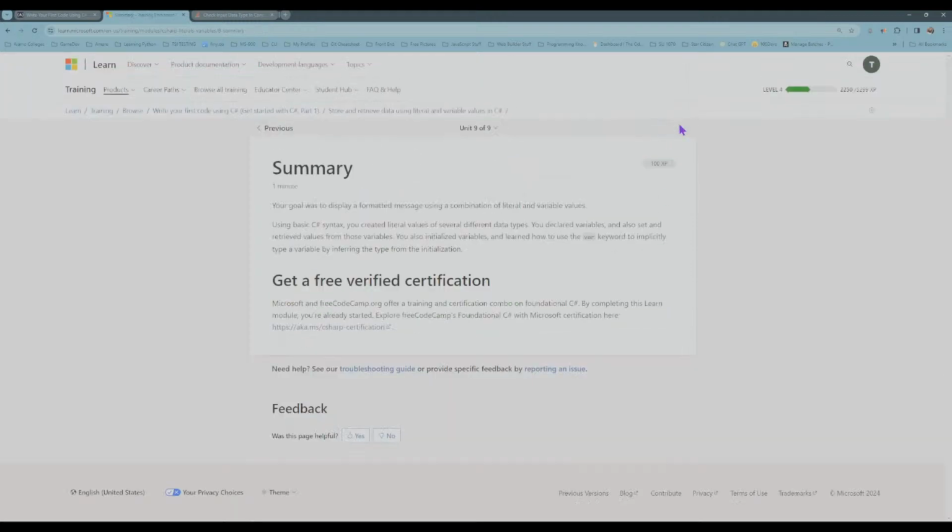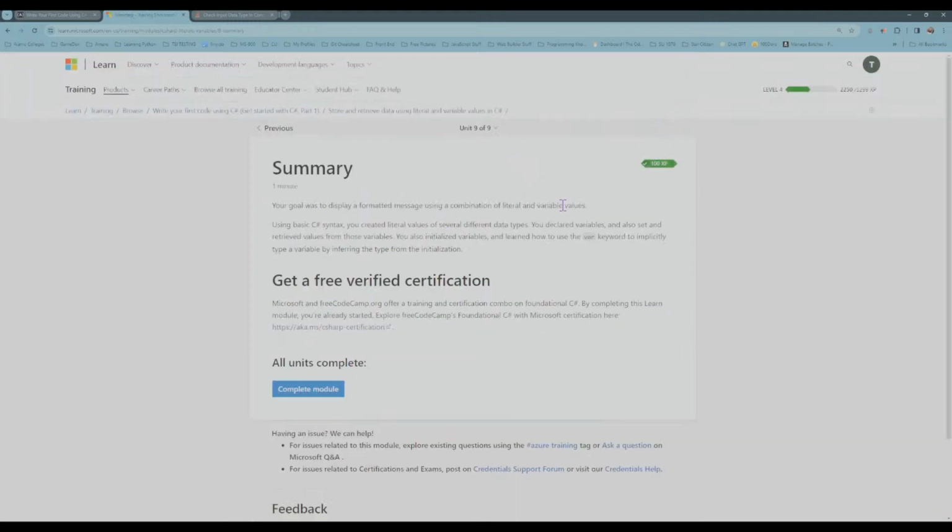Okay. So pretty much our goal is to understand basic syntax in C#, learning about literal values and the different data types that we are able to use in C#.